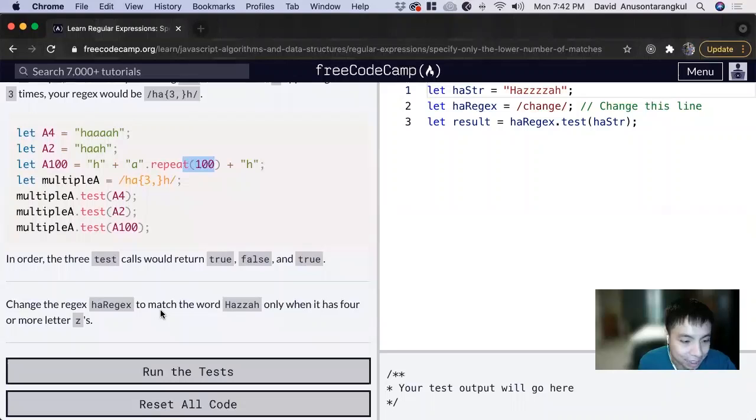So for this exercise, it wants us to change the regex to match the word hazel only when it has 4 or more Z's. Great. So let's change this.